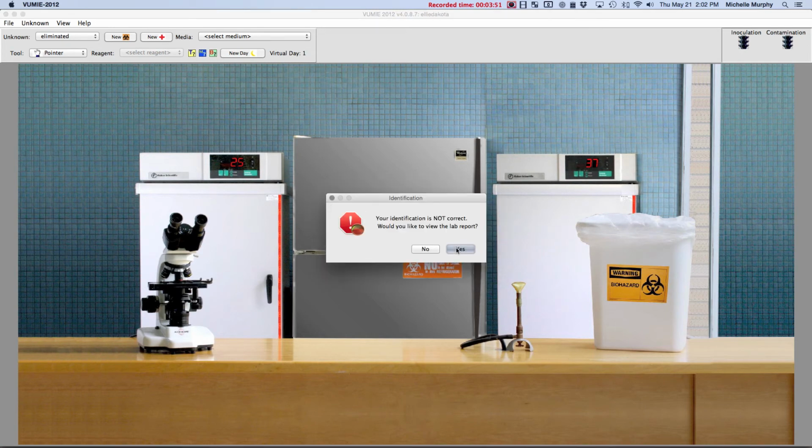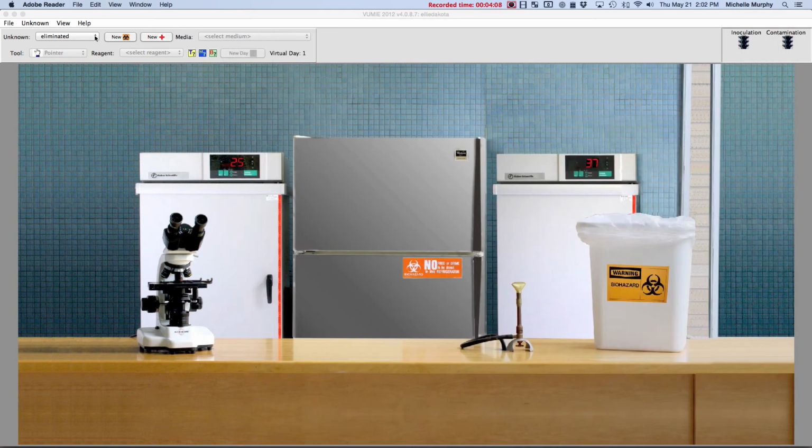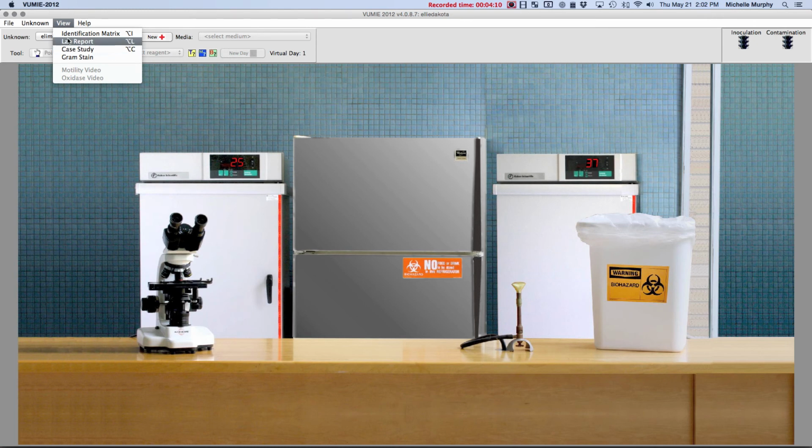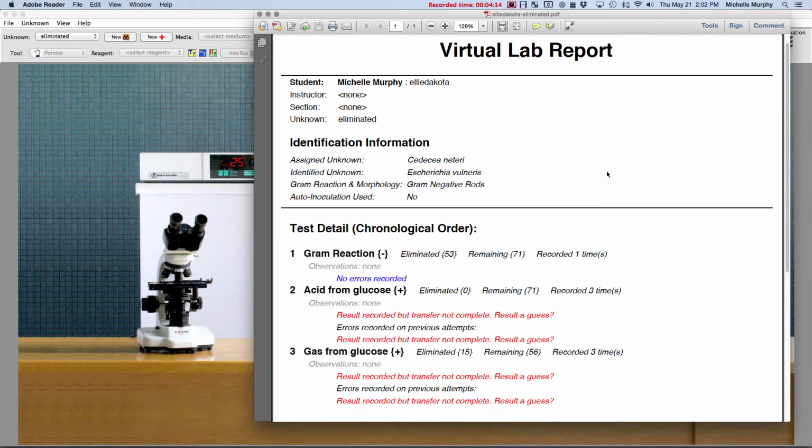I'm done testing. I was not correct because I was just guessing, but I do want to see my report. Oh, that's a good thing that happened. I didn't close my lab report last time. I just went back to identify, so it's still showing me the old one. If I close my lab report, view my lab report again, that'll update it. That was a good thing that happened so that I could see that, because sometimes that confuses people.